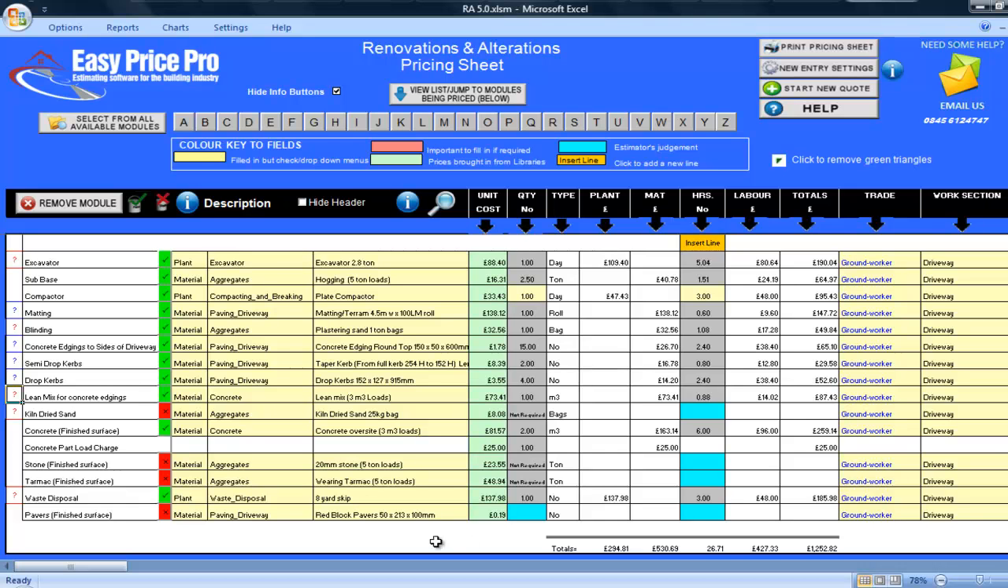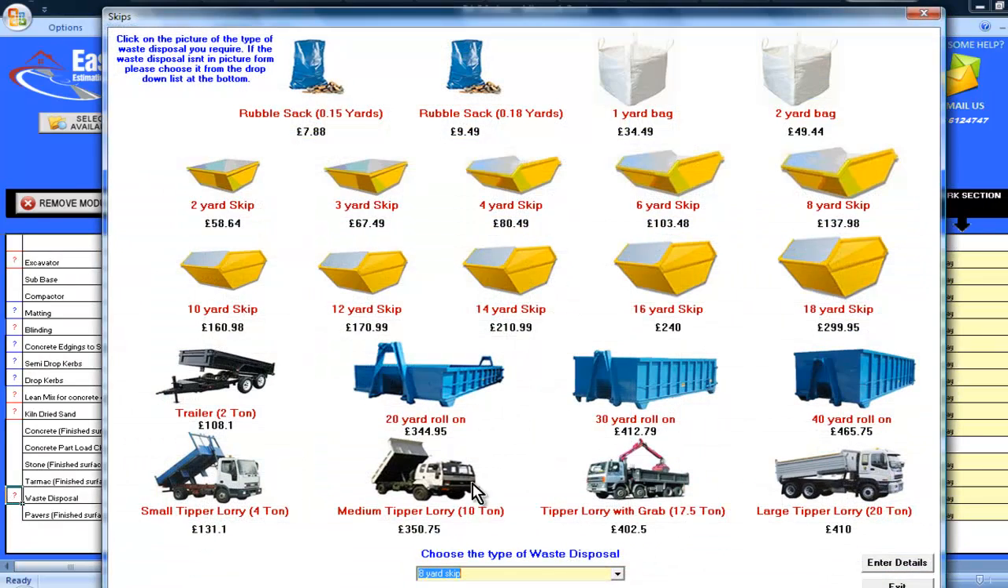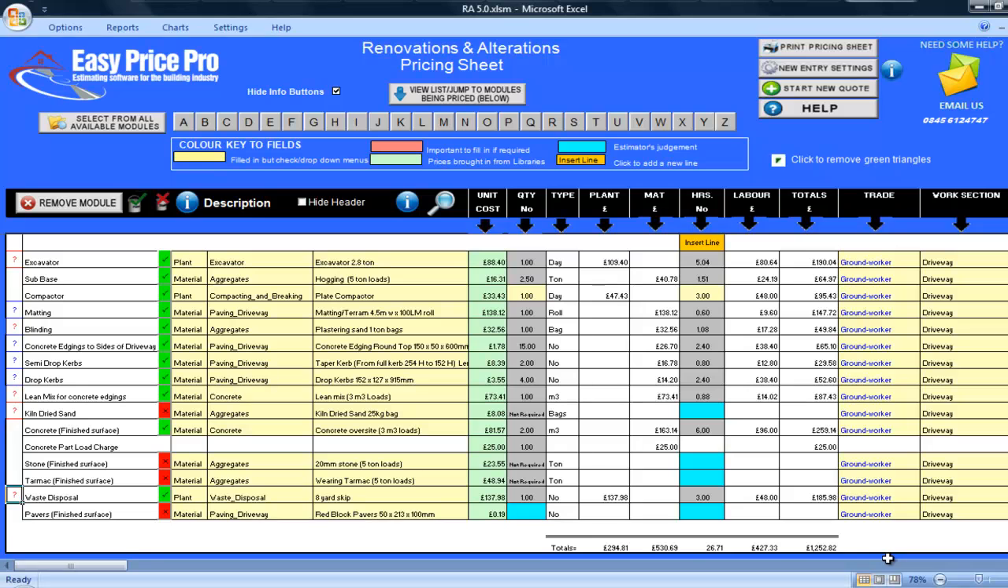Again, the wastage is done. I'm going to be using an 8-yard skip. If you had limited access and space, or just wanted something different, click on the red question mark and select the waste disposal method that meets your needs. All of the totals for the plant, materials, hours, labour, as well as the overall cost of doing this drive are here.